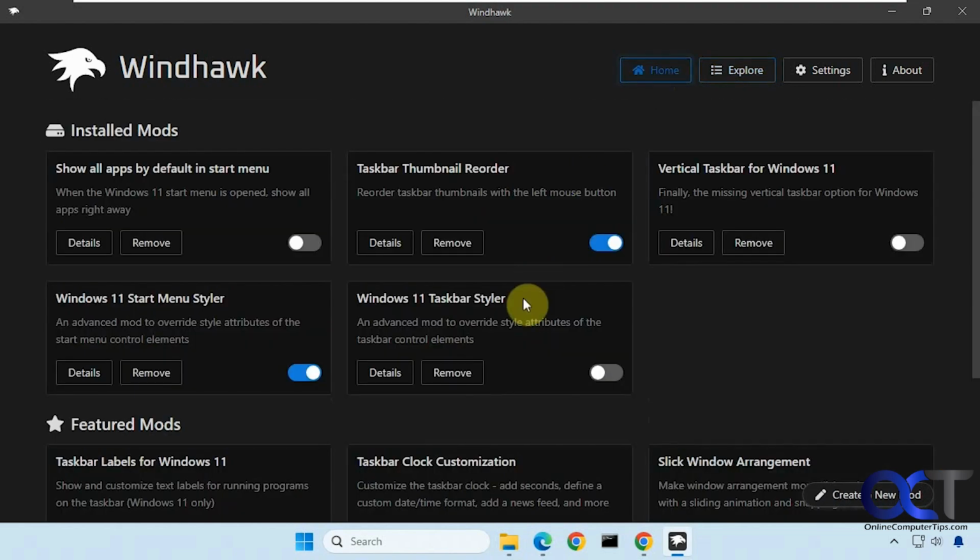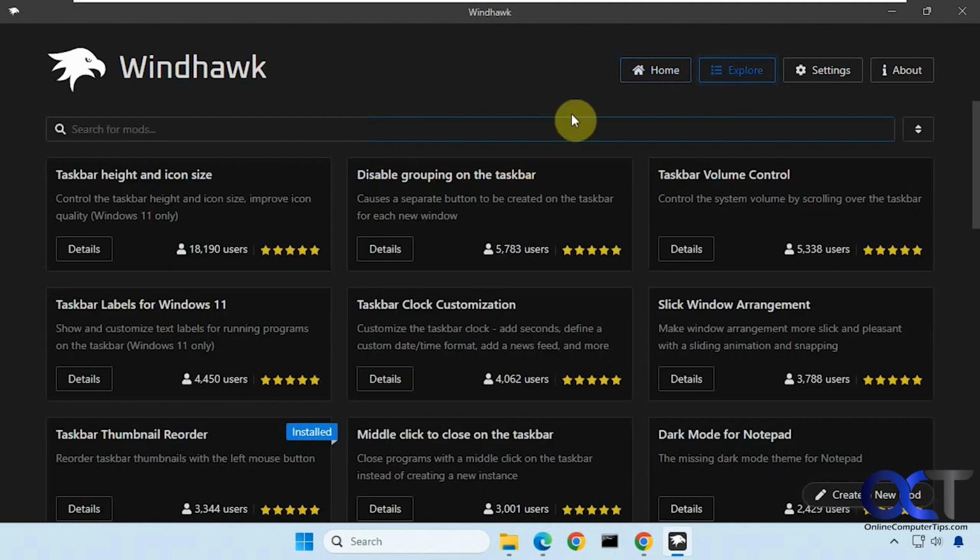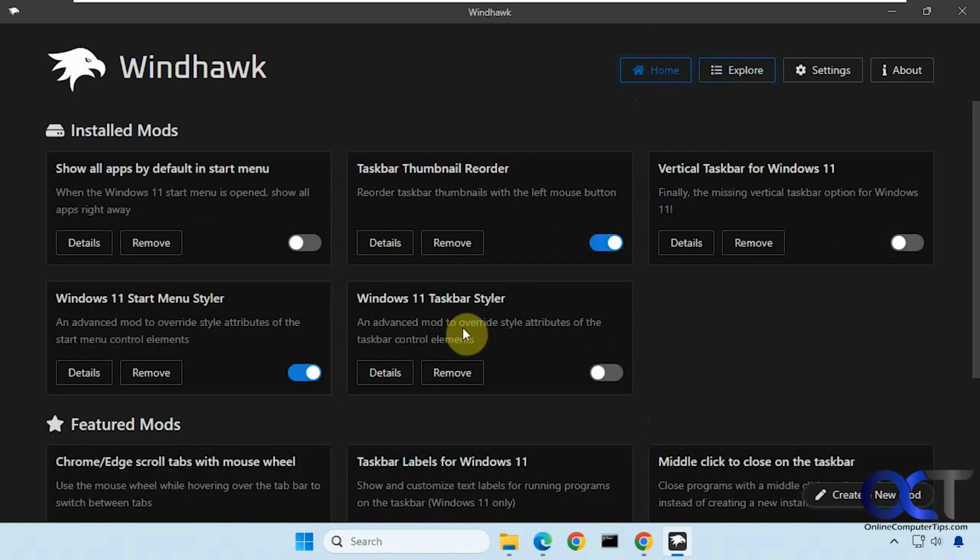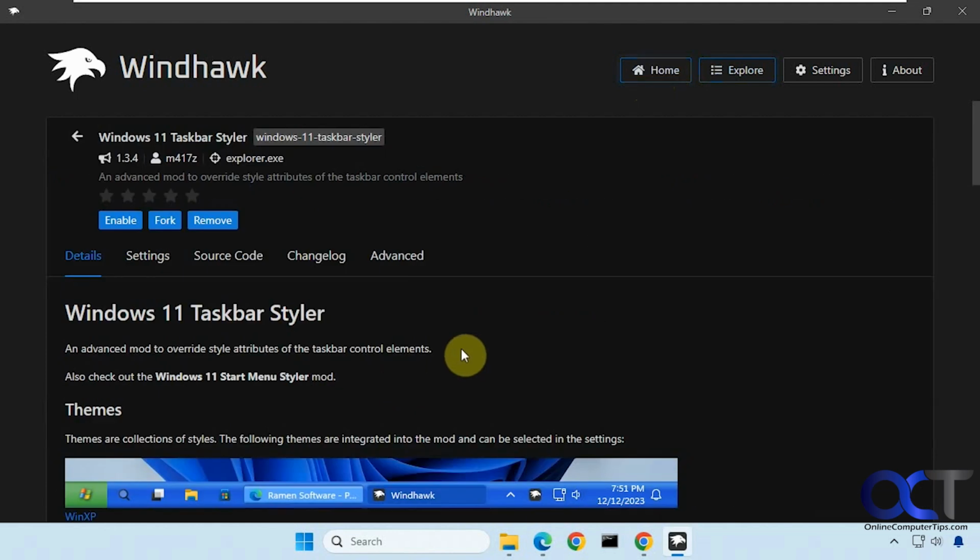The one we're going to be using today is called Windows 11 Taskbar Styler. If you do a search for this in the explore section, you should be able to find it. Then you just click on details and then install. We already have it installed here.